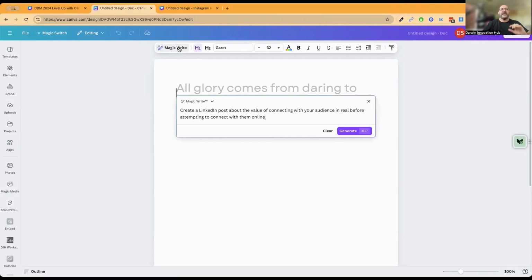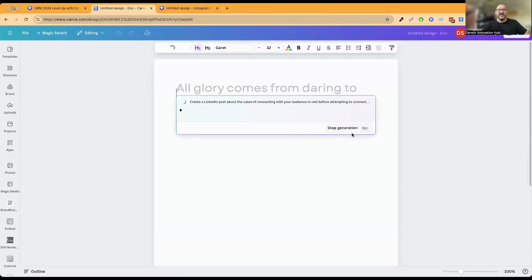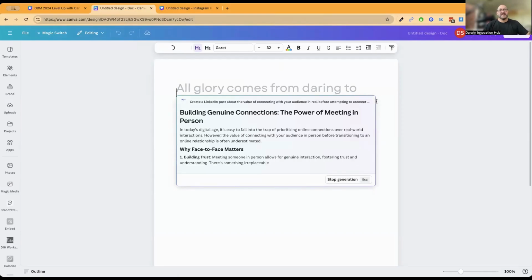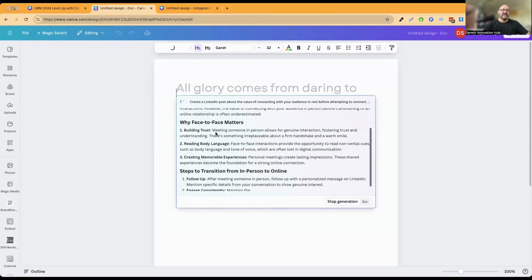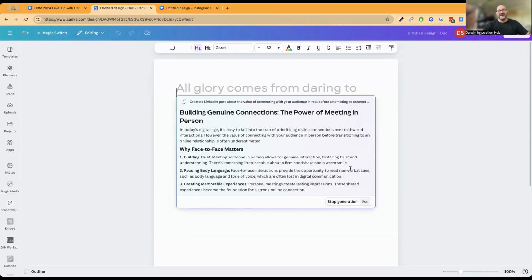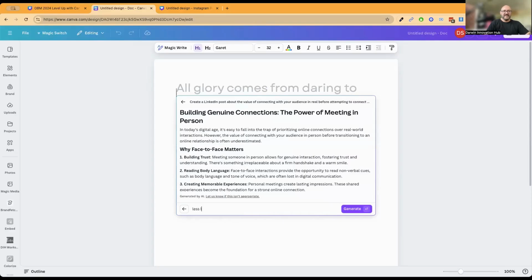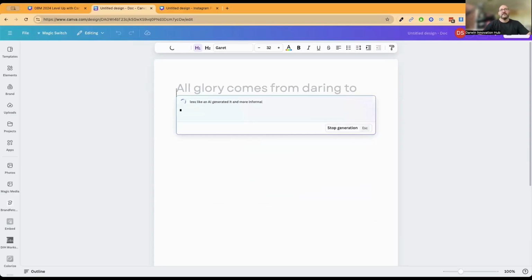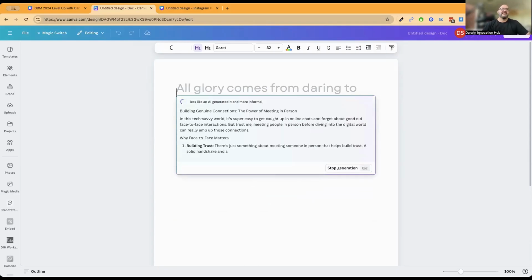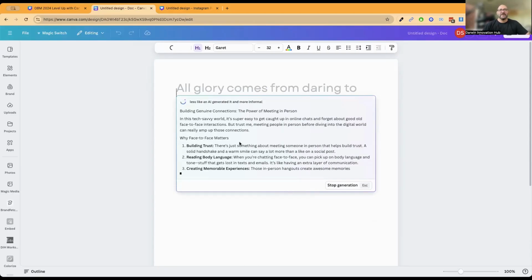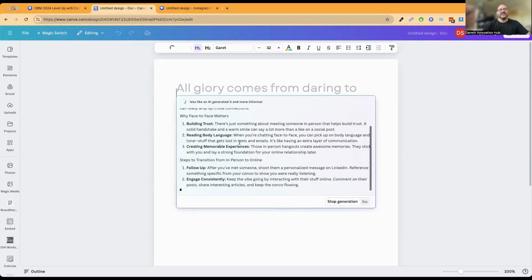And this is going to do the same of what your friends at ChatGPT would do. Now it starts, in today's digital age, so it's very clearly using ChatGPT as its generator. We can say, look, it's good. I want to say this, but less like an AI generated it and more informal. So it's going to do that again. Okay, in this tech savvy world, I hate how it starts out by doing that. Ugh, it's really, really annoying.